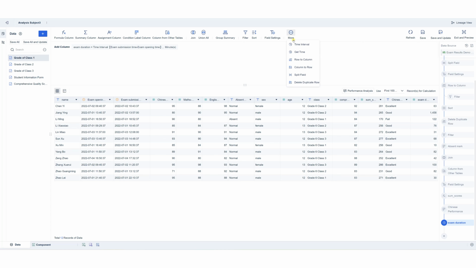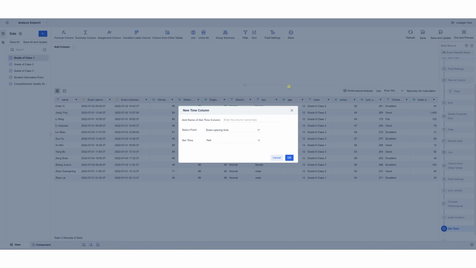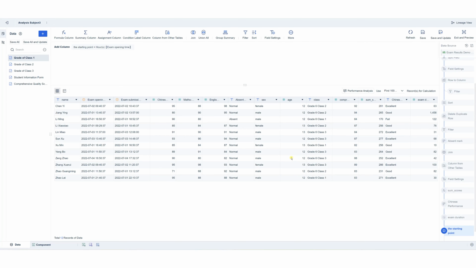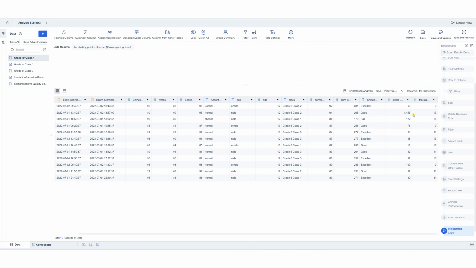Next, we use getTime function to calculate the starting hour of the exam. We also analyze the exam start times and find that most students started around 10 a.m. or so. At this point, we've completed the required analyses.